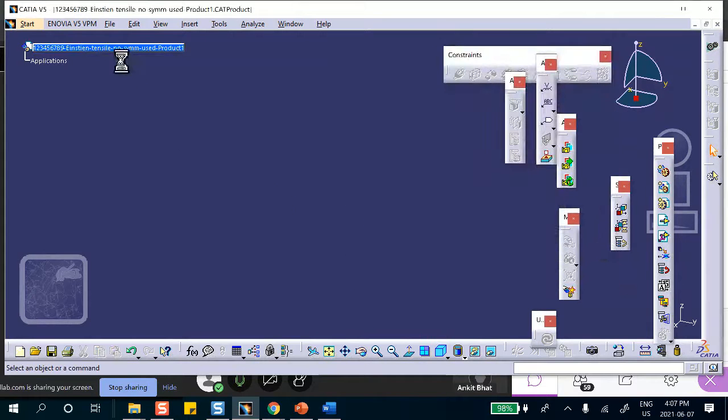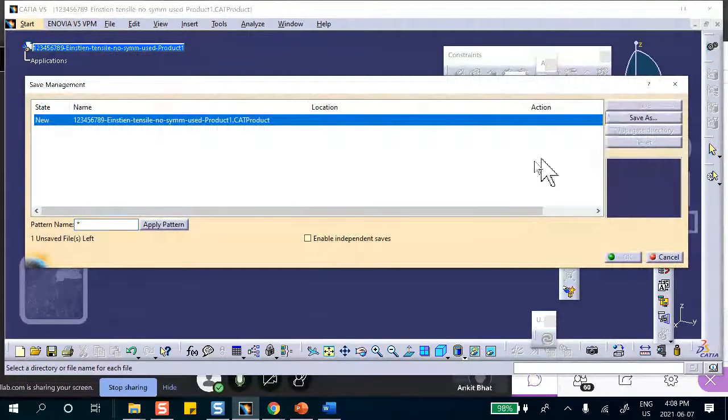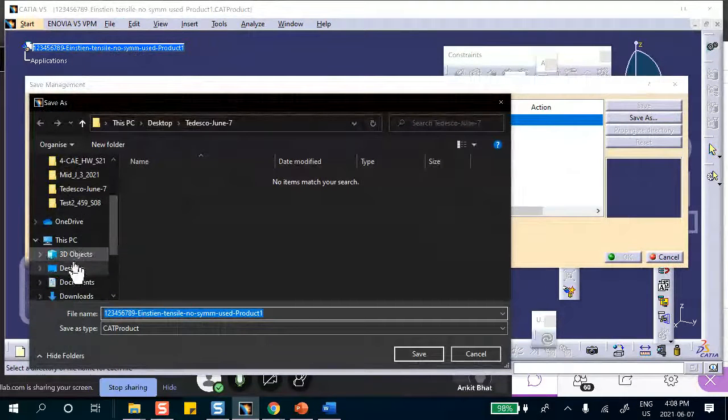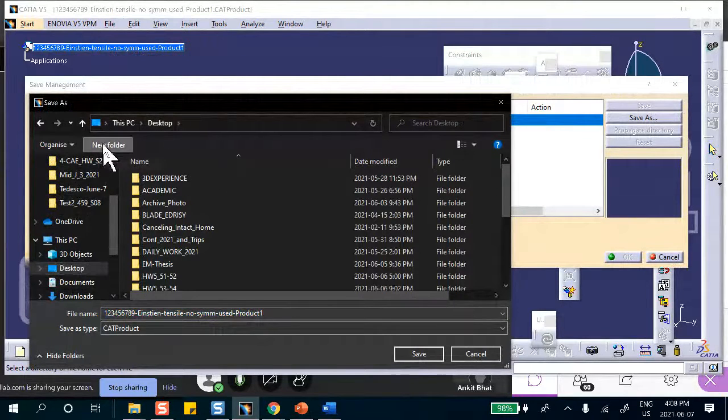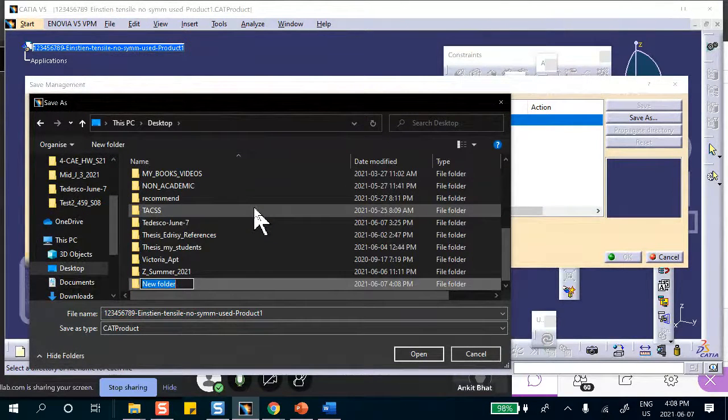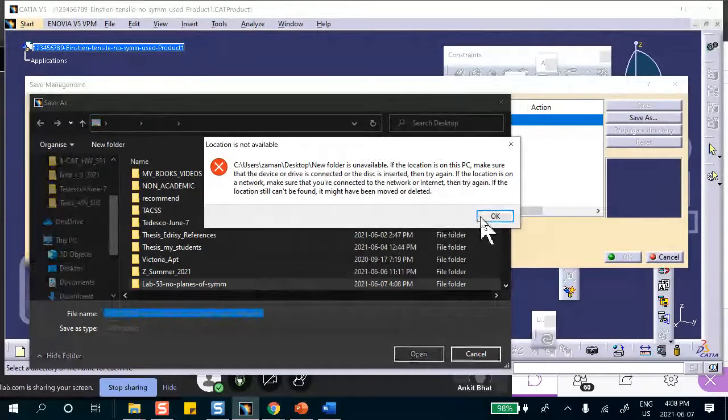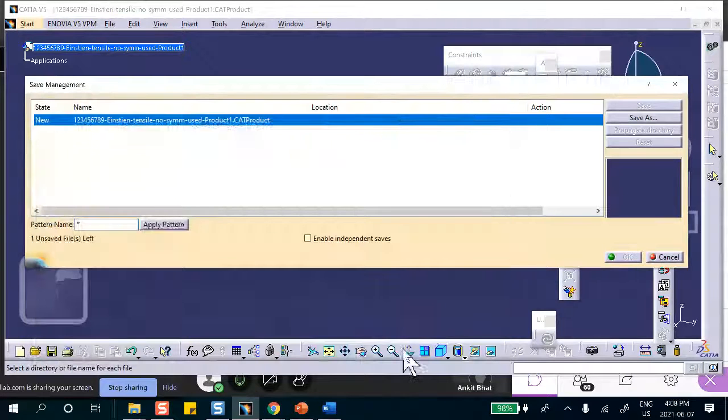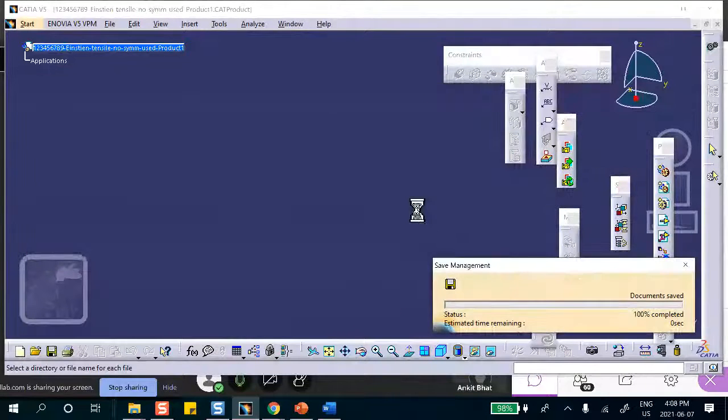Okay. Now let's save it. File, save management, save as, desktop, new folder. Okay, so this is lab 53 dash no planes of symmetry. How about that? Okay, good. In that folder, we say okay, and we close.